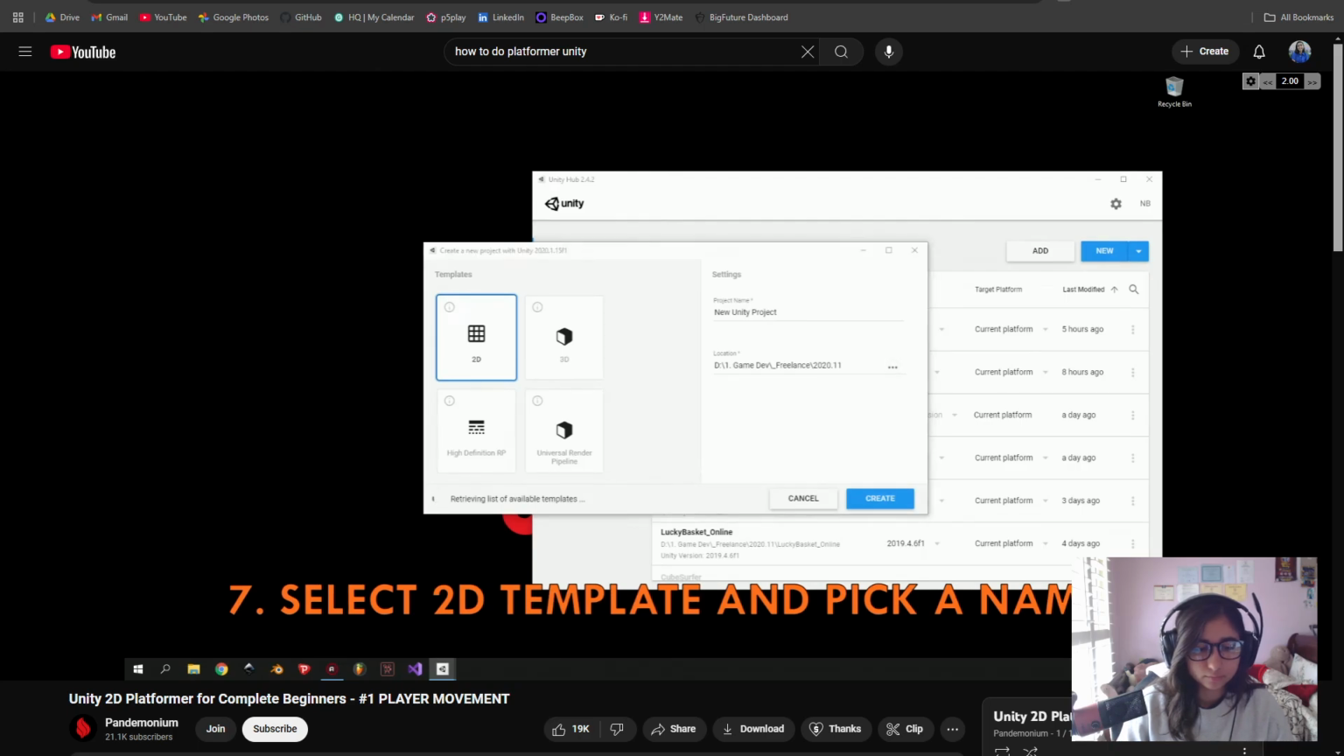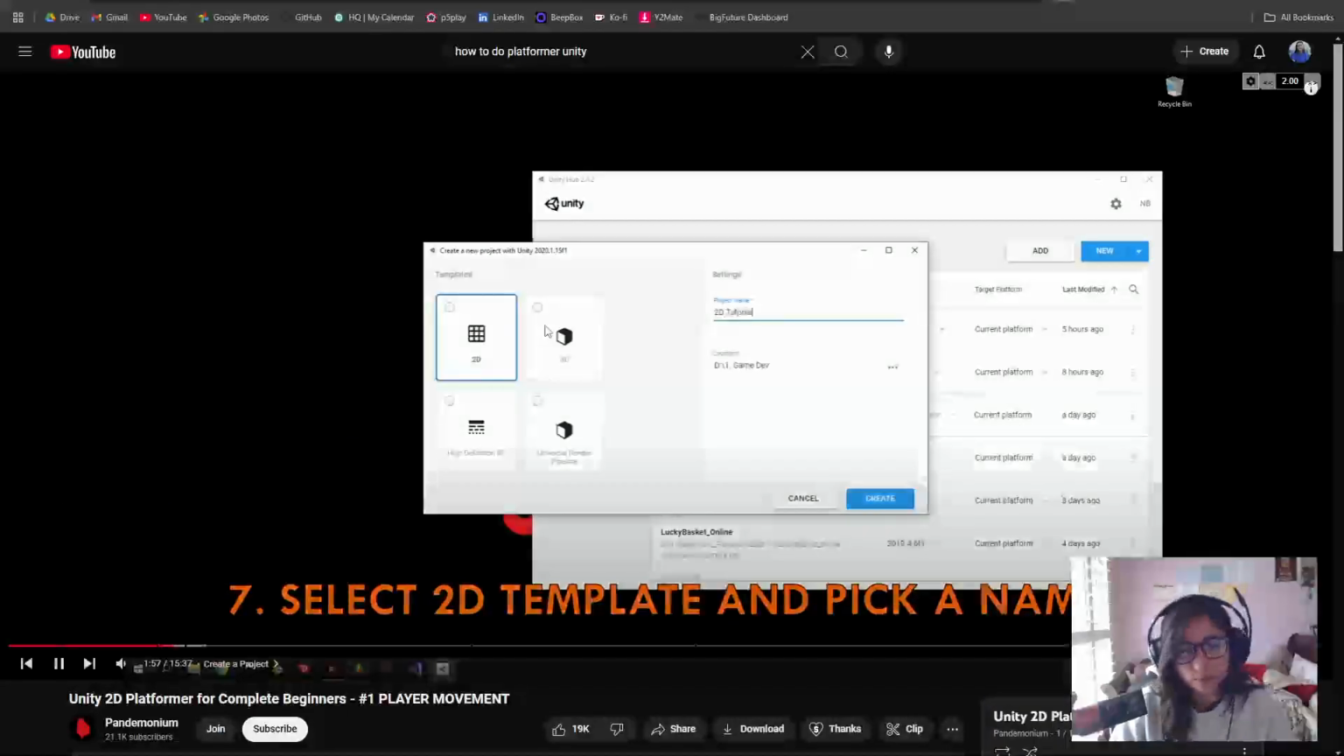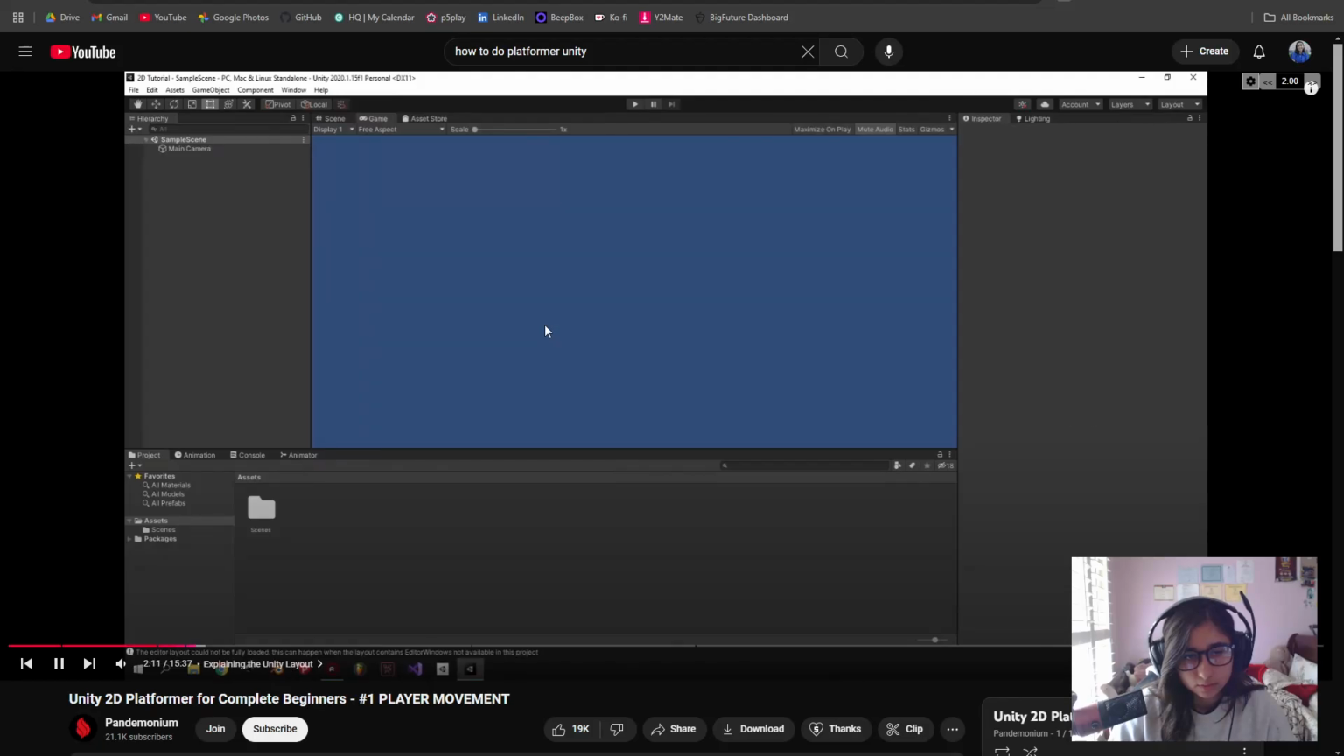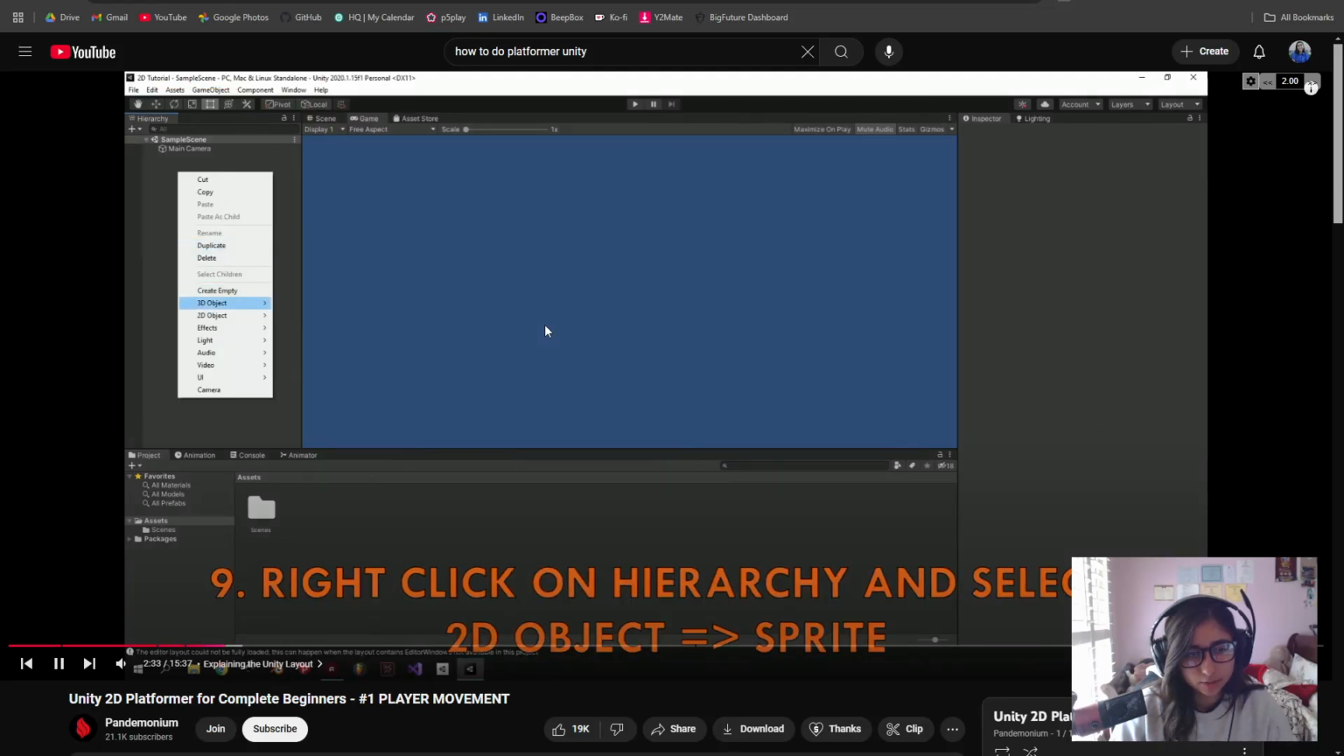For this game, we're going to go with 2D because we're making a 2D platformer. Then choose the name for your project below. Now we can take a look at the layout. The hierarchy contains all our objects.